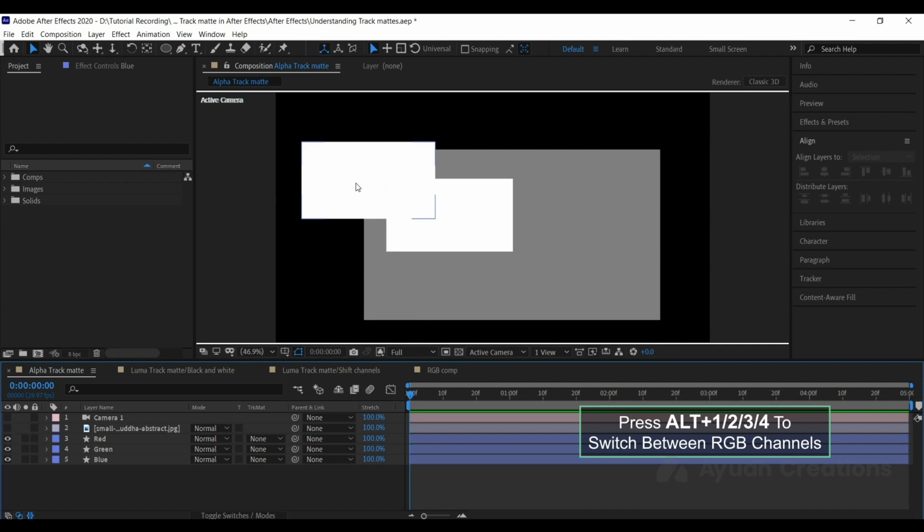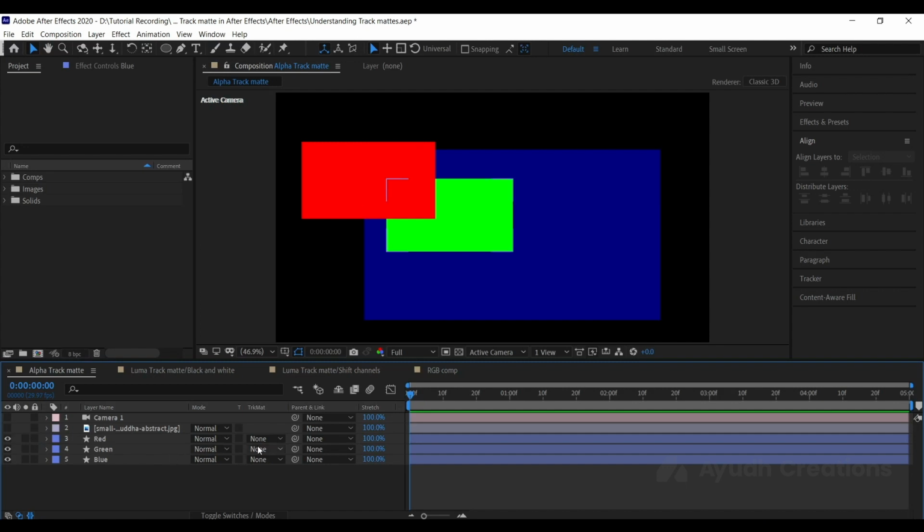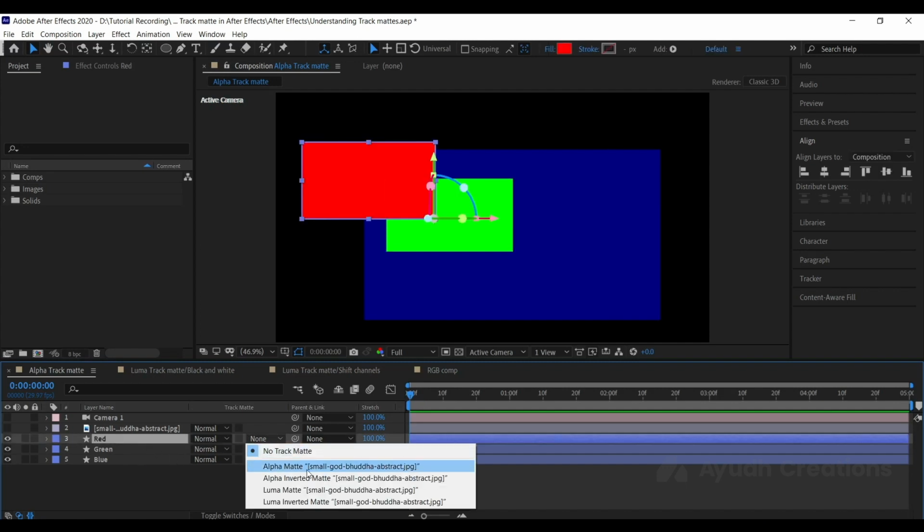The alpha is divided into 3 sections of colors. If the alpha is white, it indicates complete opacity. If the alpha is black, it indicates complete transparency. And if the alpha is in shades of gray, it indicates partial transparency. So let's understand how to do track matte in After Effects. There are 4 types of track mattes: one is alpha track matte, then alpha inverted track matte, then you have a Luma matte and Luma inverted matte.